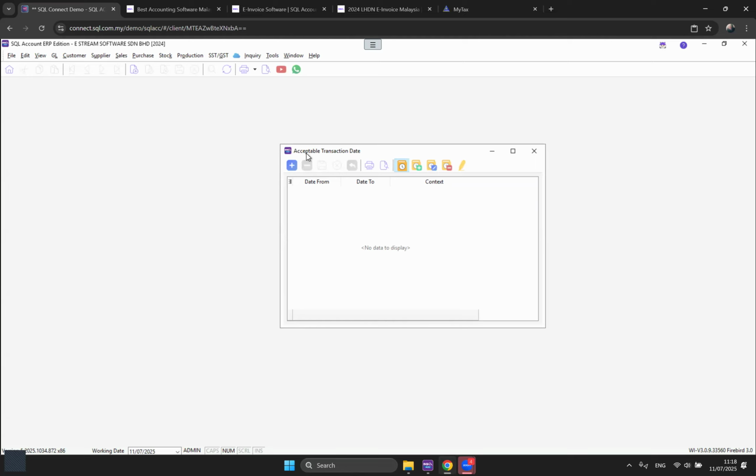I give you the example. For example, you already closed the account until 2024 December. So you already do the audit, you already do the tax submission, all of this. So you don't want to let any user to change the previous record. So for this case, for the acceptable transaction date, we have to input the date, which is 2025. Because start from 2025, we only can allow to do the new transactions and then do the amendment. So for this one, you click the plus button, you put 1st of January 2025, then you click save.